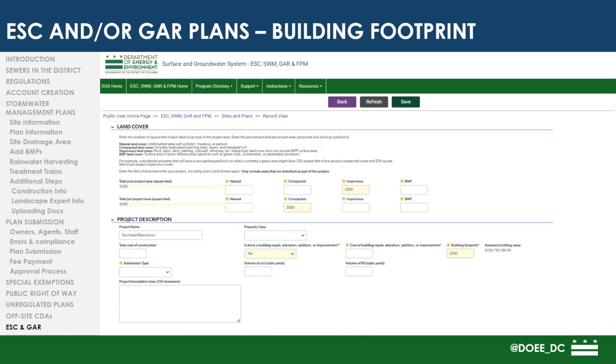A quick important note for these plans: if you choose yes for is there a building repair, alteration, addition, or improvement, do not double count your building footprint square footage in the impervious land cover section. The land cover section should only include land disturbance. So in this example, we've put our building footprint in the impervious land cover section and the building footprint field. This is going to double count the 3,500 square feet, and we'll get an error message when we try to save saying that our plan is actually a stormwater management plan. So make sure not to double count the footprint to avoid this error.